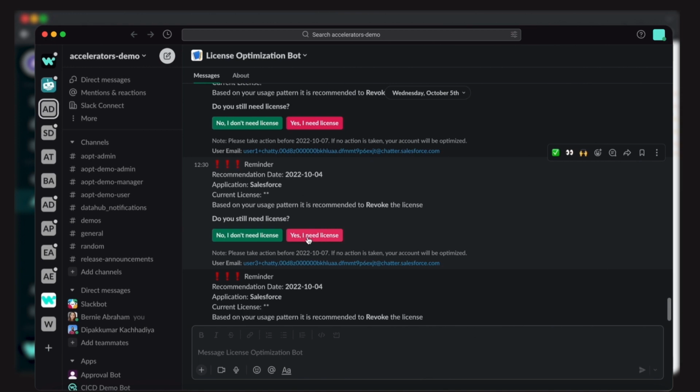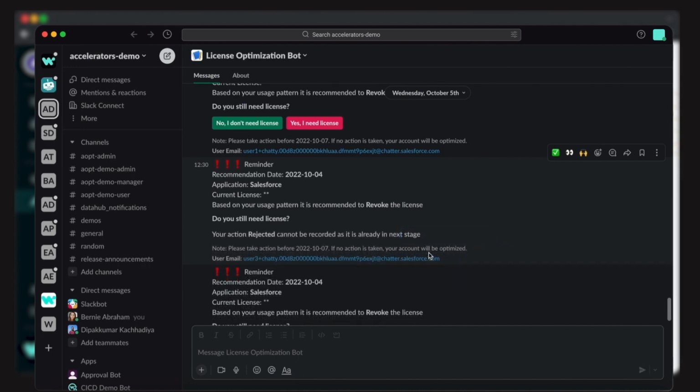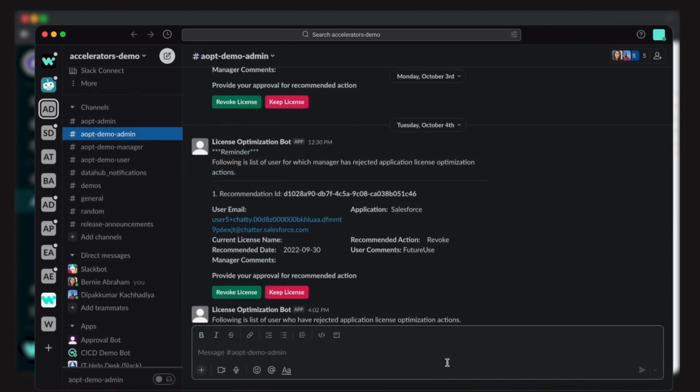Inevitably, some are protective of their unused licenses, so it's useful to have an approval step with a manager or administrator. Here in our demo, we are rejecting this recommendation. When prompted, we give the reason that we need this license for future use. It then escalates to the next level approver.